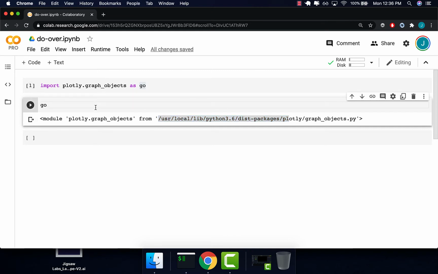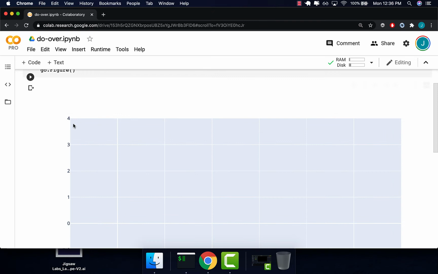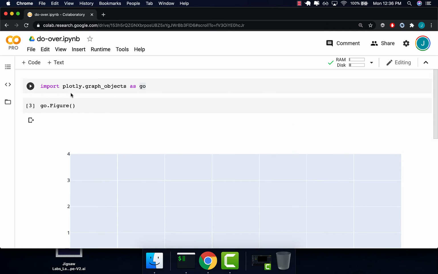So now we can use this thing. The first thing we want to do is create a blank canvas. How do we do that? Do you remember? It's coming to me. We have to name the categories. All right, we're just going to create a blank canvas with go.Figure. Now let's see this thing. Takes some time, and there it is, our blank canvas. So a blank canvas is go.Figure.